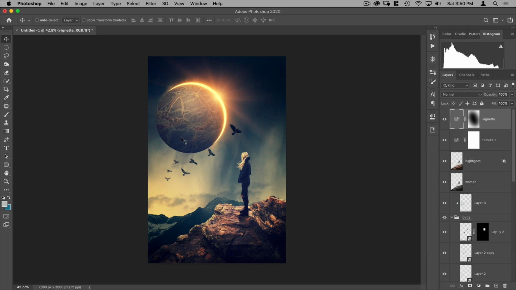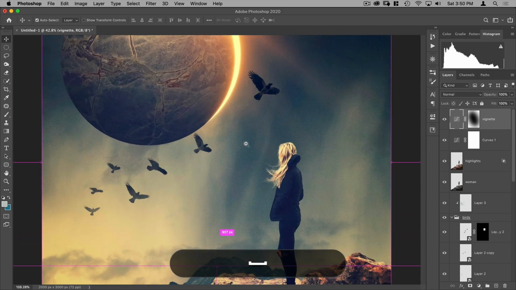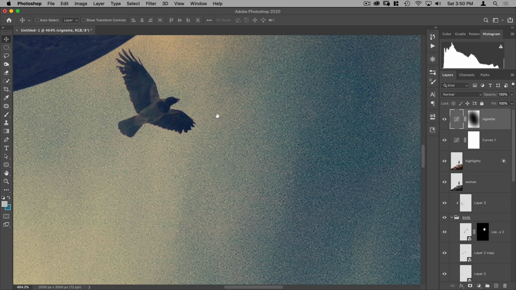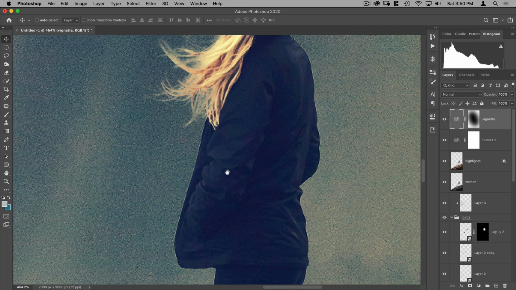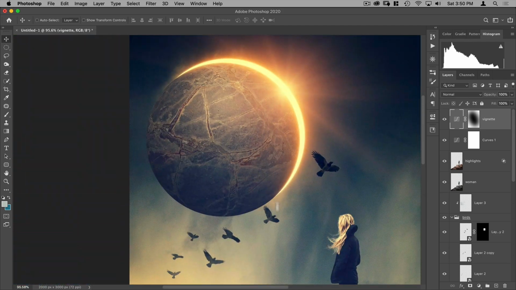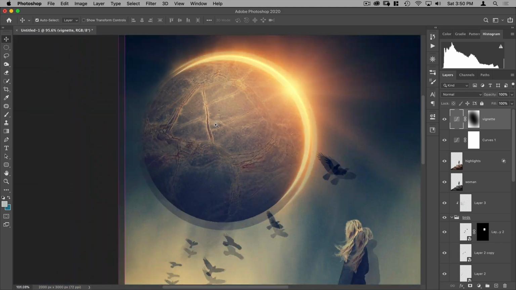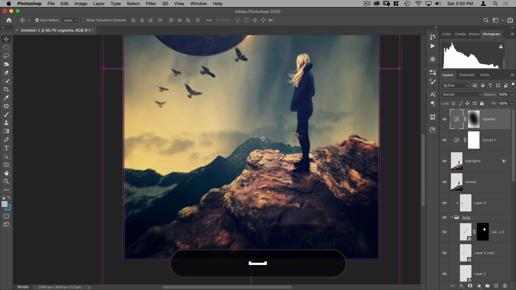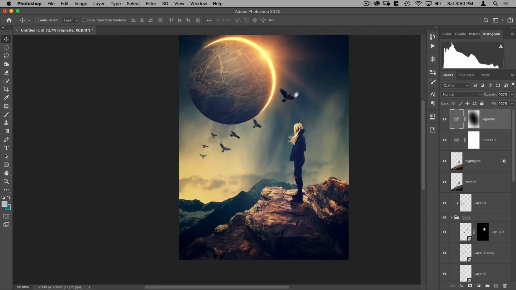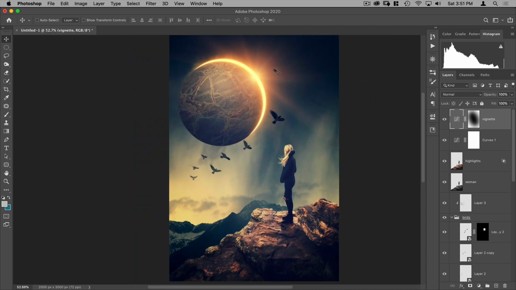Okay, and then one final step I want to do is if we zoom in here, you'll notice that this background has quite a lot of noise. And even she has quite a bit of noise. And our planet has no noise at all. And most of our flares don't have any noise at all. So that's kind of an indicator that this is a composite. And we want to sell the illusion that this is a photograph.